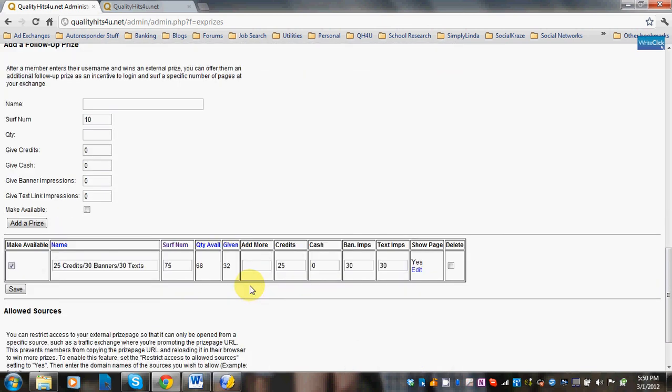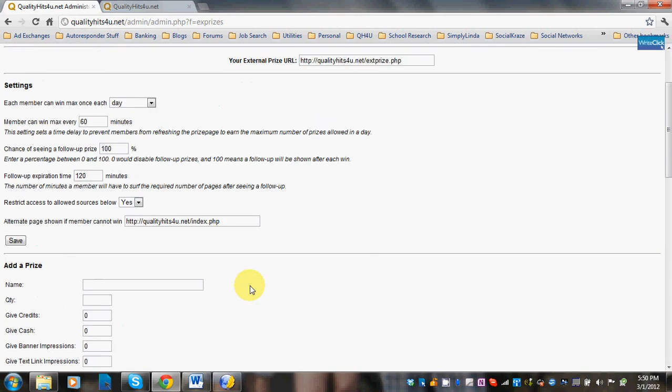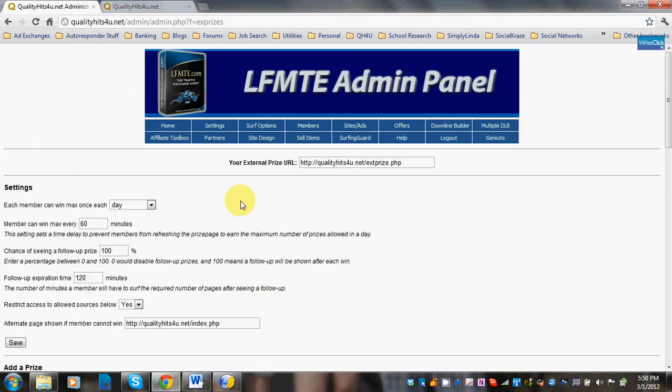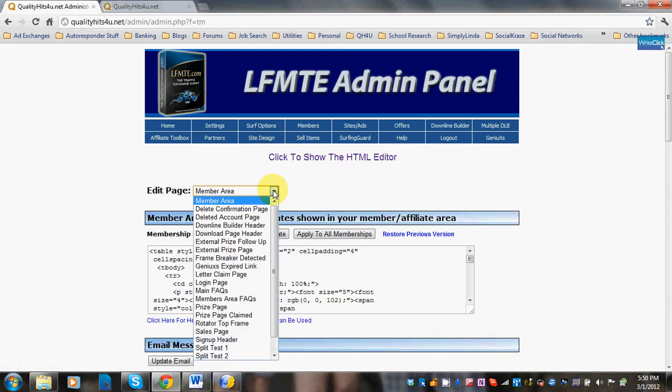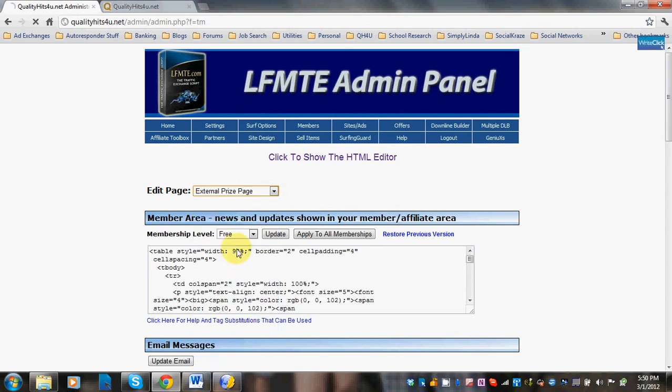So that's basically all there is to setting up your external prize page, and that again is under offers and external prize page. Now to change the way that the page itself looks, you're going to go to Site Design, Templates, and you're going to click on the drop-down box, and you're going to go to External Prize Page.